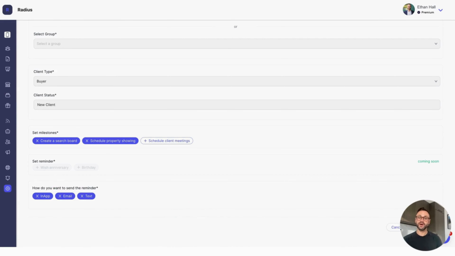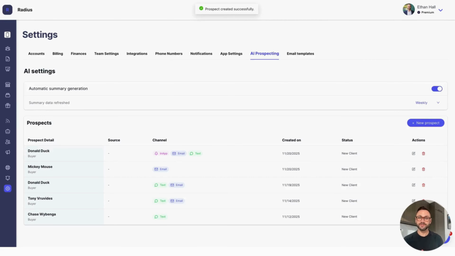You'll be CC'd on all emails and texts that Mel sends, so you have full visibility into the conversation and can jump in at any time. You can manage your various prospecting rules at any time by going to Settings, then clicking AI Prospecting. Here, you can edit or delete your prospect rules. I would also recommend toggling AI summary generation to on so that Mel automatically generates engagement summaries for your clients. You can choose whether this data is refreshed weekly or monthly, depending on your preference.